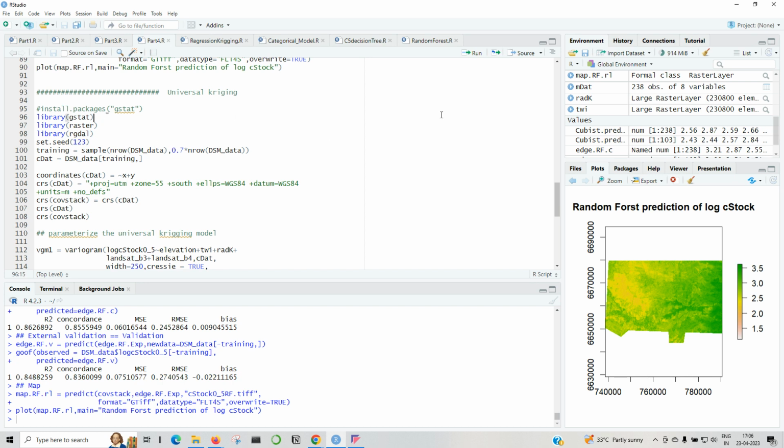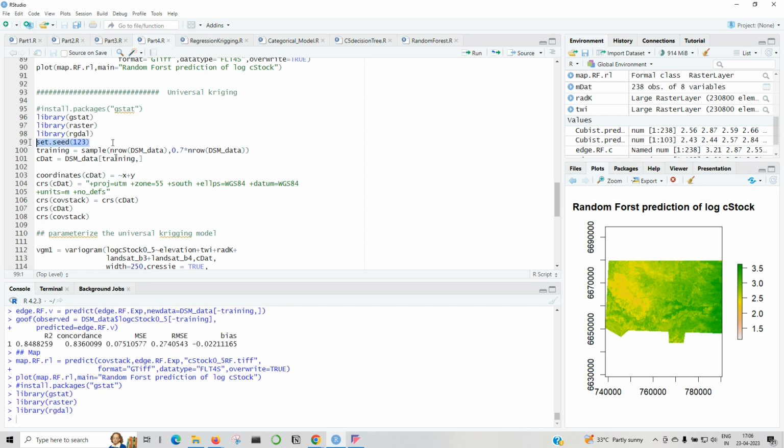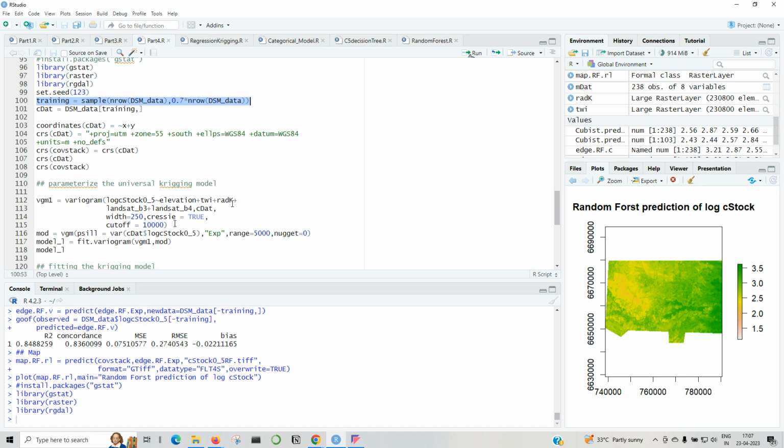So again we are loading the package. For this we need the gstat package, raster, rgdal. Then we are fixing our randomness so that we don't get a different training set whenever we run our model. Otherwise, we will not be able to know whether the data has changed or the variables that we have changed are giving a more r square value.